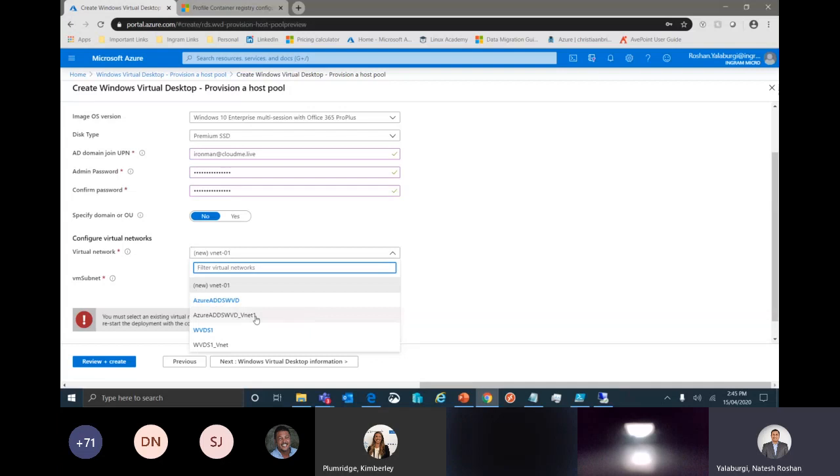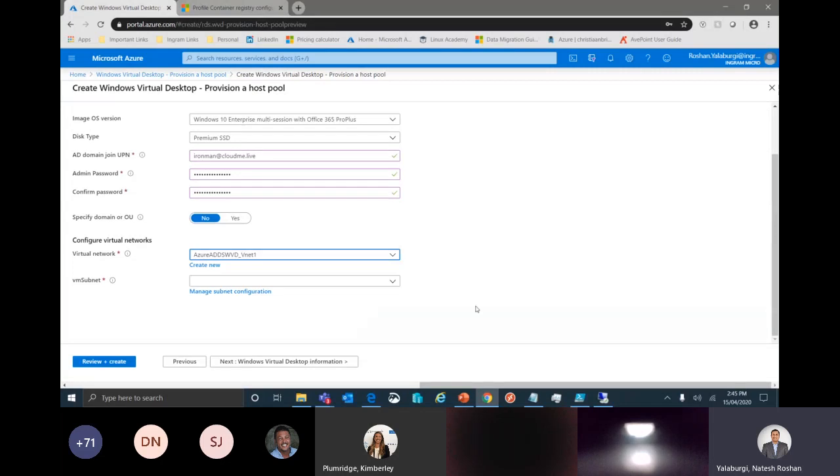I'll choose the network. So here I have the network configured under my Azure Active Directory, and my network is the first one. So this network has my domain services configured, which in the background will also have my DNS configured so that I'll be able to join the machines to this domain. Right. So I click next.